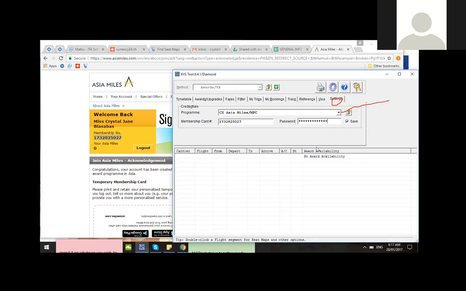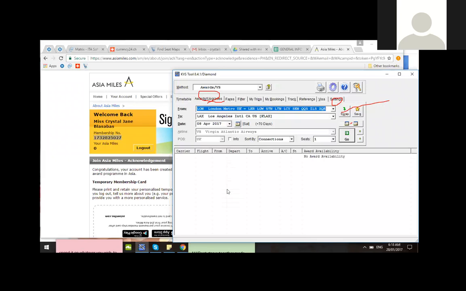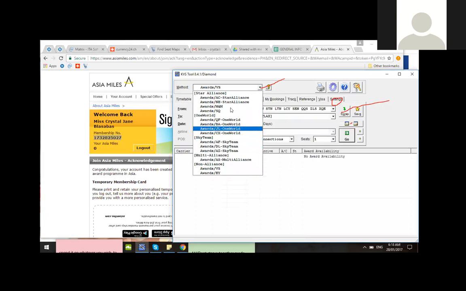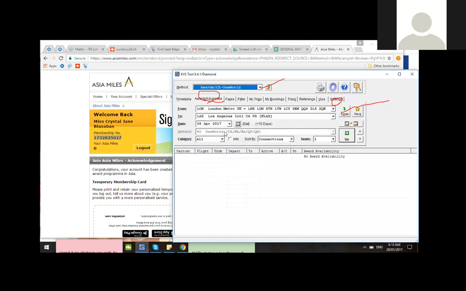Okay, and then you just have to go back to the award upgrades tab. You don't have to save it. And let's test it out. So change the black arrow at the top to CX. Right there. Yeah, and then hit go over here. And let's see if it works. Looks like it's working, otherwise it would have given you an error by now.